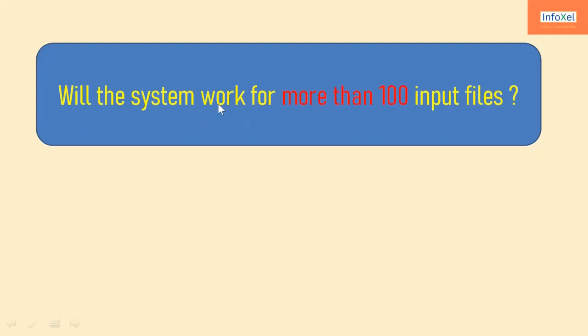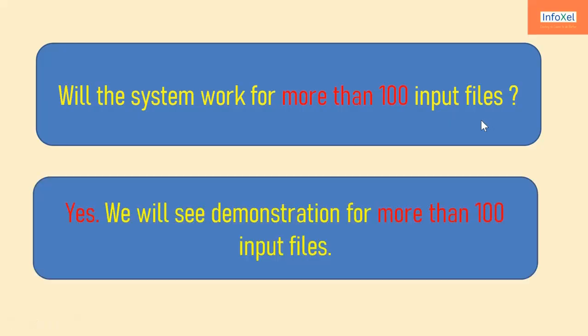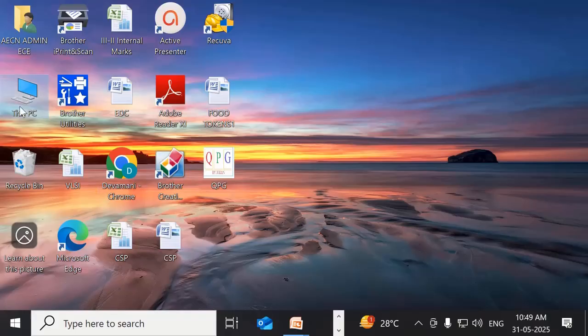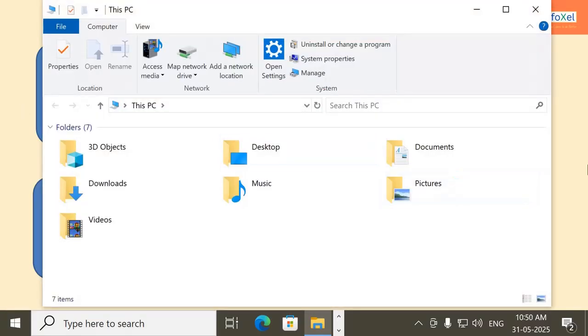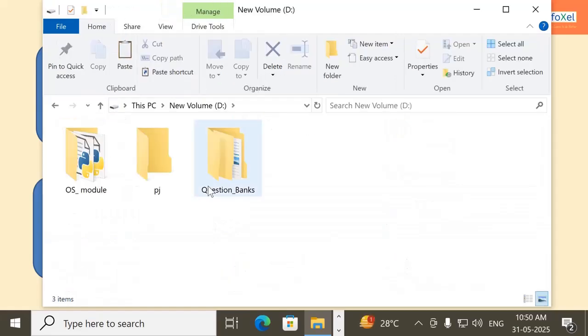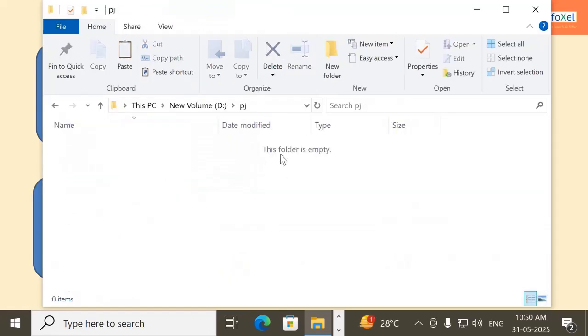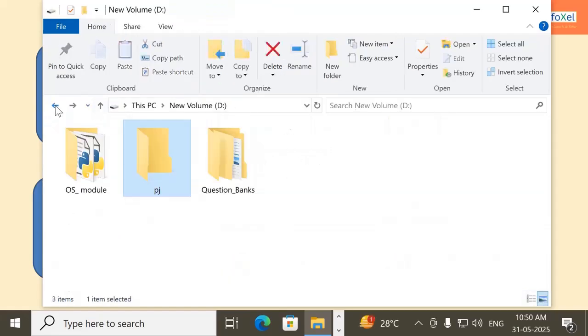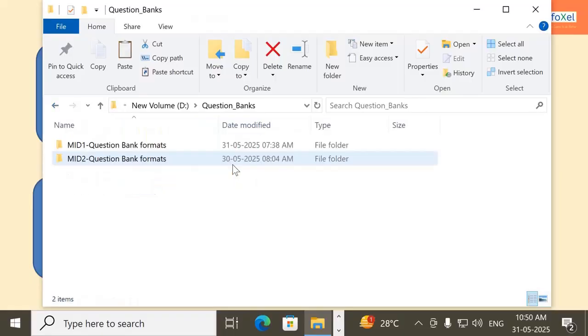Next, will the system work for more than 100 input files? Yes, we'll see that one now. So go to this PC. Now go to D drive. Go to PJ folder. So this folder is empty, we already know. Then what I'll do, go to question bank. So this is, double click on this.